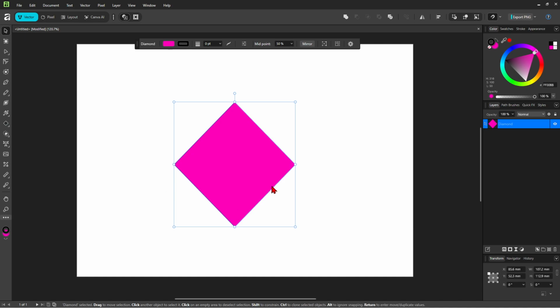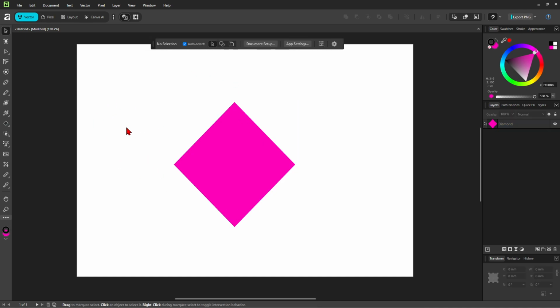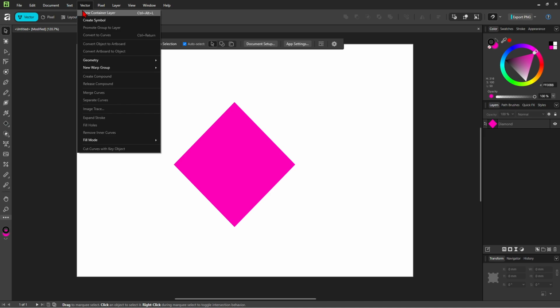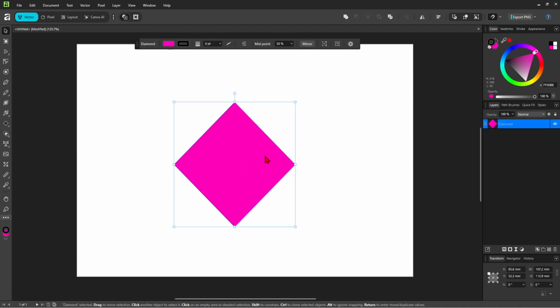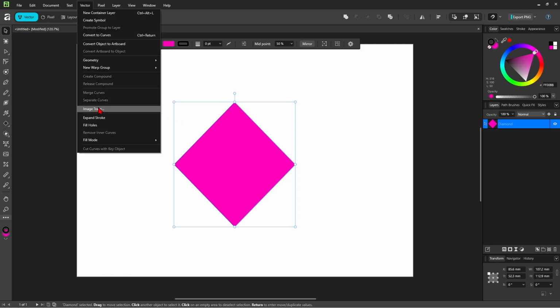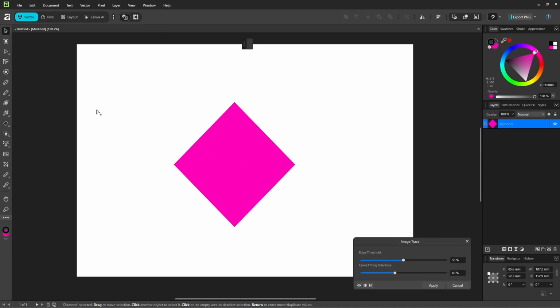Okay, so what we need to do is open up our document where you want to use that image trace. I'm just using this pink diamond for this demonstration. Now from here, we need to come up to the top and click onto vector. Then from here, we want to go ahead and click onto image trace, but it is grayed out at the moment. To change that, we need to make sure to select the object here. So I'm going to select the diamond, and then it's not going to be grayed out. If it's grayed out, go ahead and select the image and then click onto image trace.